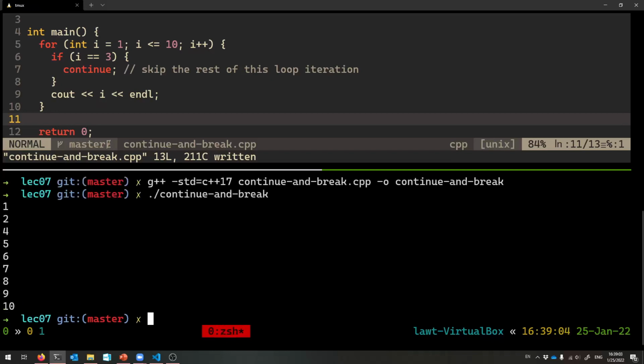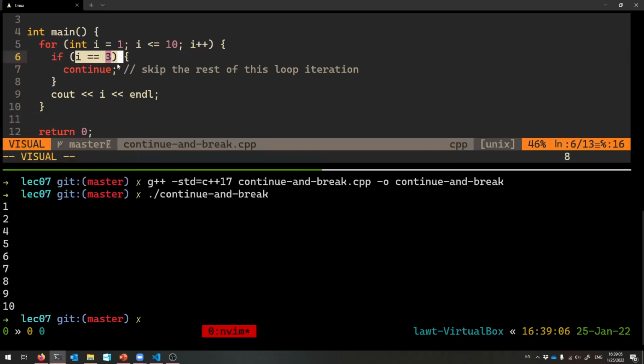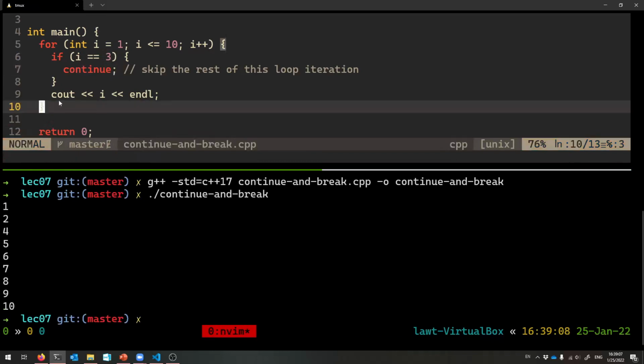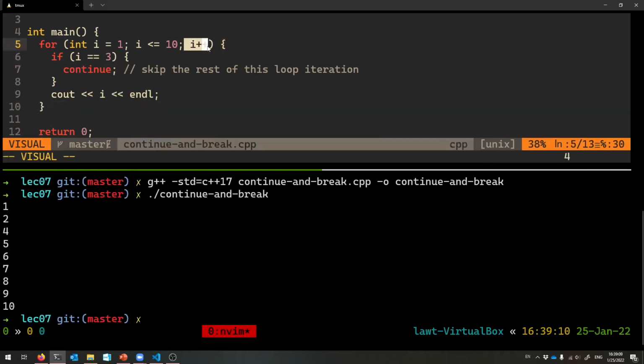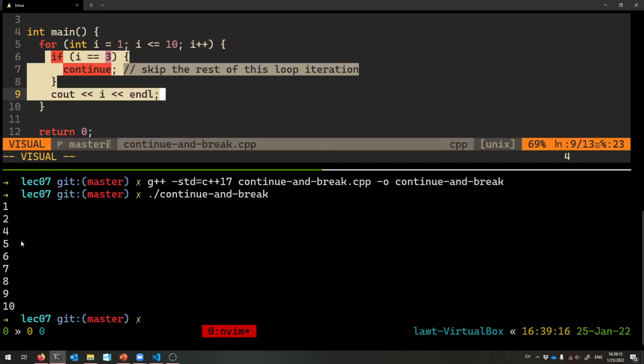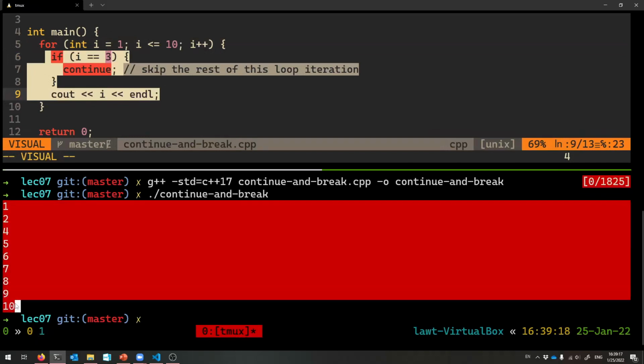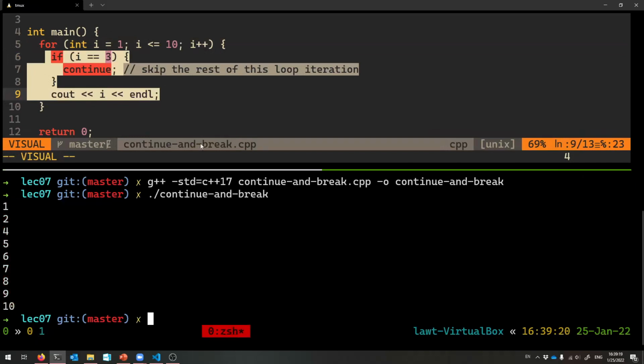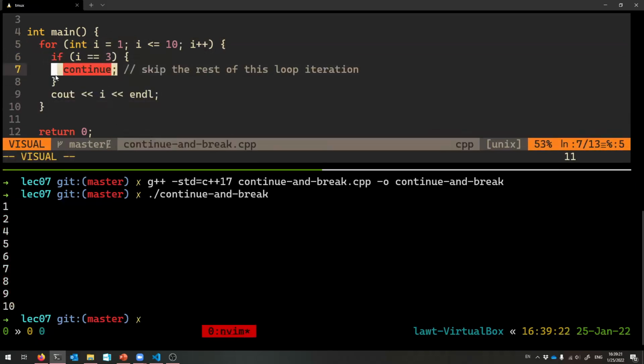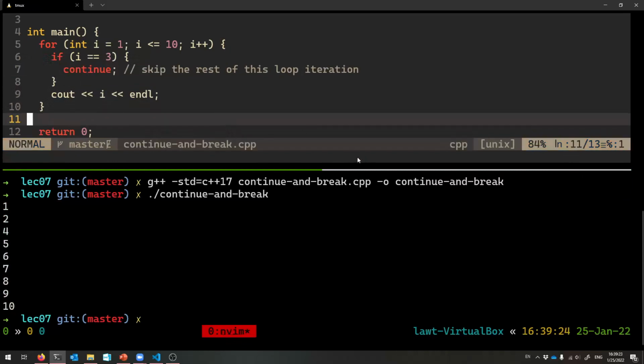So now, the second we see that i is 3, we're going to continue, which goes straight to the end of the loop, and does everything else that needs to be done, like increment, and then it goes back to the condition, and pretends that iteration never happened. So we skip out on the 3. See that? Goes 1, 2, 4. So that's continue. It's just a keyword that you put on a line all by itself with a semicolon.